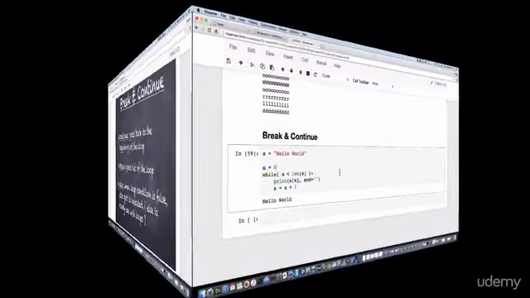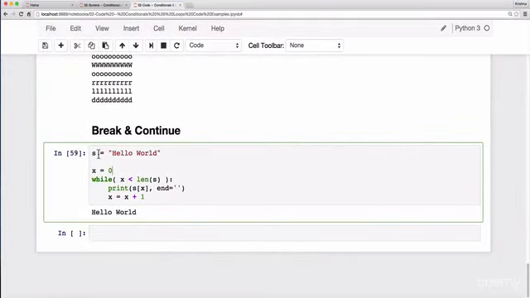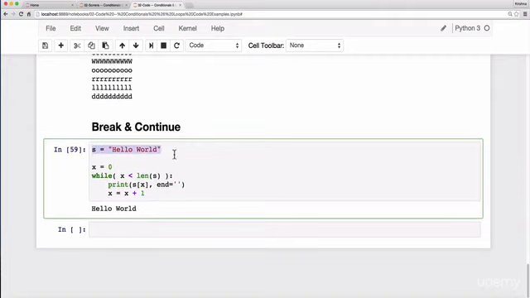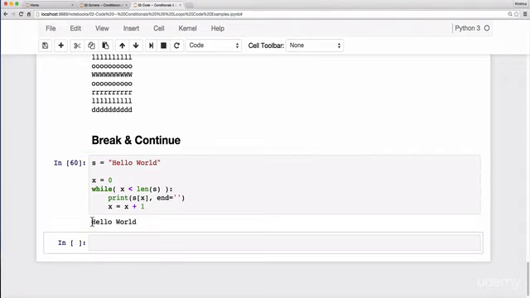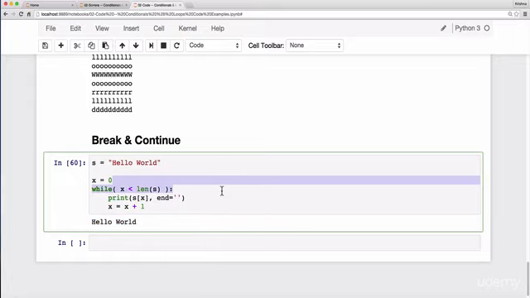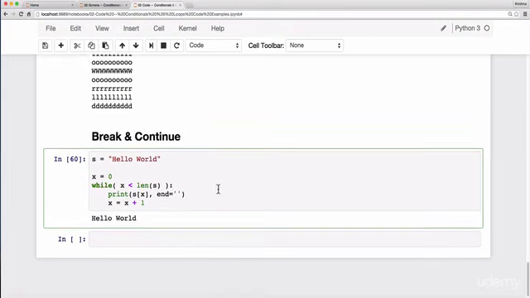Here is a small program to print out the string. s is a string with two words, hello world, and here is a while loop. The condition is while x is less than the length of the string, and here we are incrementing, and here we are printing using the index of s. Here we are printing each letter at a time. Finally, if you execute this one, you get hello world. Using this program, in this class we'll learn how to use continue and break statements.